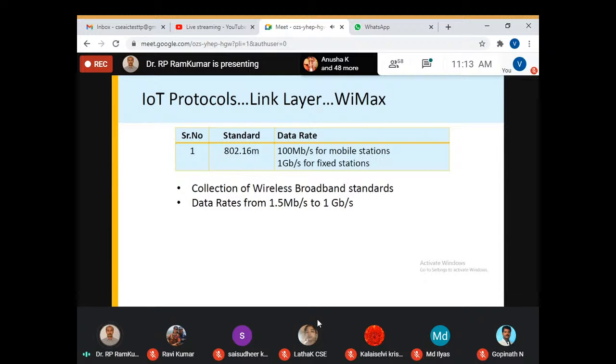That means if you are working with a mobile station, then the speed is restricted to 100 Mbps. Whereas if you are going for fixed stations, from the fixed stations we can divide into many more individual stations. So the capacity for fixed stations is increased. That is, the data ranges from 1.5 Mbps to 1 Gbps. This is the link layer WiMAX.